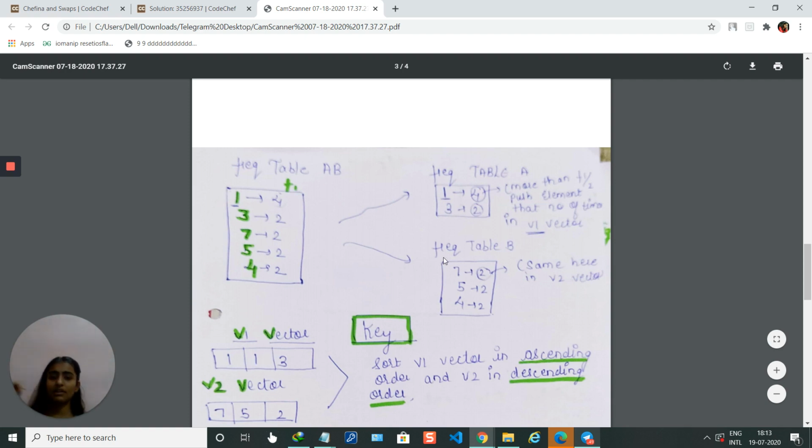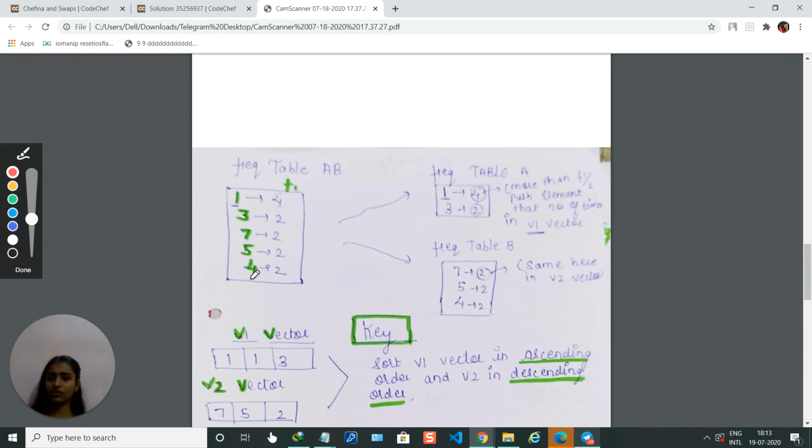Similarly for 3. 3 occurs 2 times here, but it should be 1, F1 by 2. So it's 2 times, that means it's 1 time extra. So we will put it here. Similarly for frequency table 2, 7 occurs 2 times, but 7 should be 1 time here. So in this way. Here it's not 4, it's 2. And here also it is 2. So 2 occurs 2 times here, 2 occurs 2 times here. So 1 2 I will pick from here.